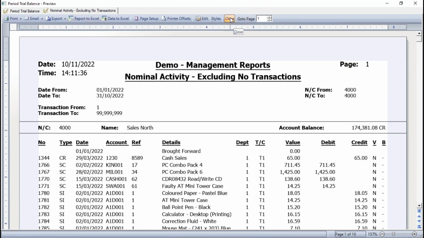Right, okay. Quick question from Carol as well. I'll quickly pick that one up because I know that's going to be a common one. Carol's just asking, can you run a TB or any of the other management reports for that matter for a specific date period that is not necessarily a complete calendar month?